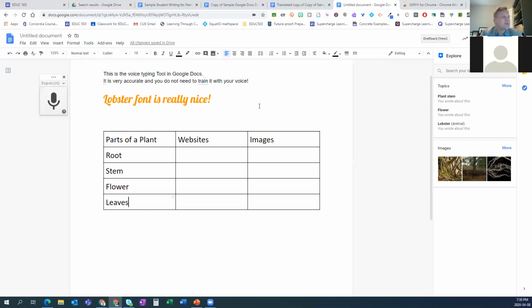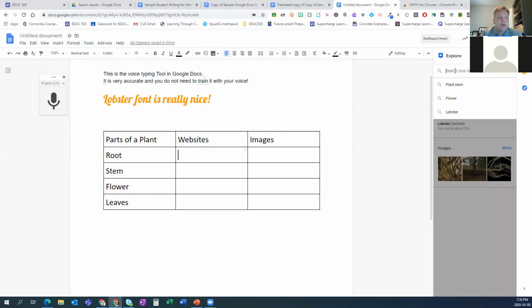Okay, it's really handy. So check this out. In this scenario, I want to do some research in my science for parts of a plant. I want to find some good websites. We're going to share these websites as a class together, and I want to find some pictures. Okay, to do some science research for a project we have.